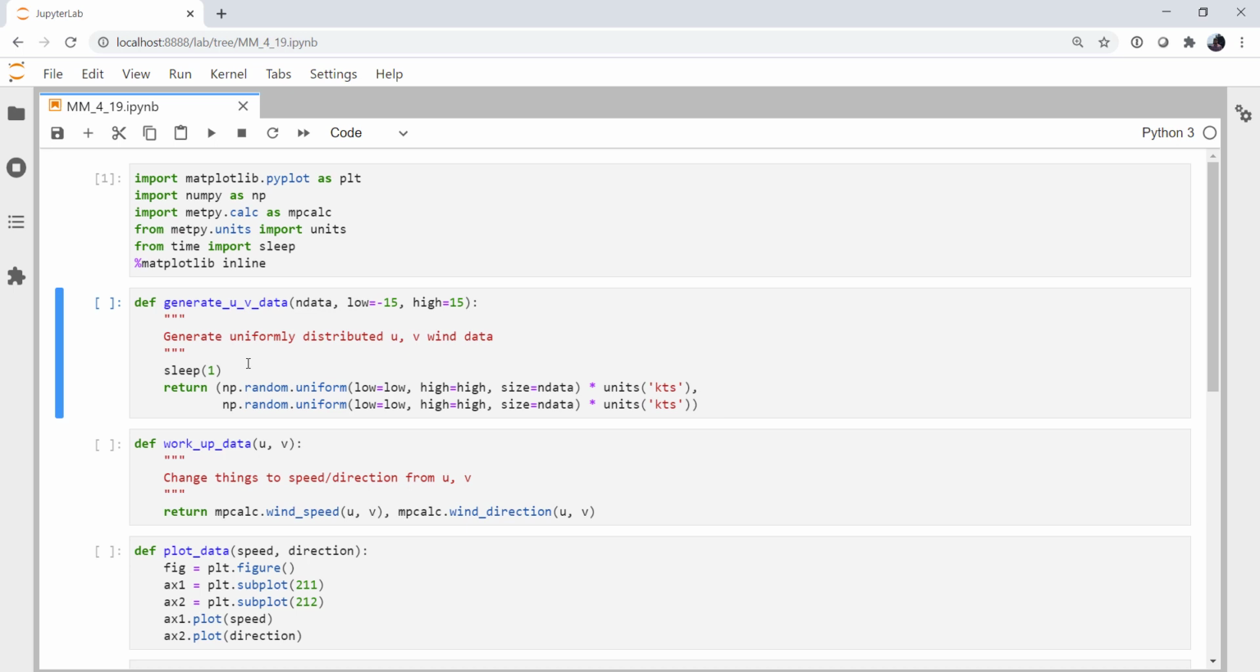Notice I went ahead and put a sleep 1 in there. So we're going to wait 1 second before we return any data. This could be simulating some long time to read data from a text file or whatever else you've got going on.